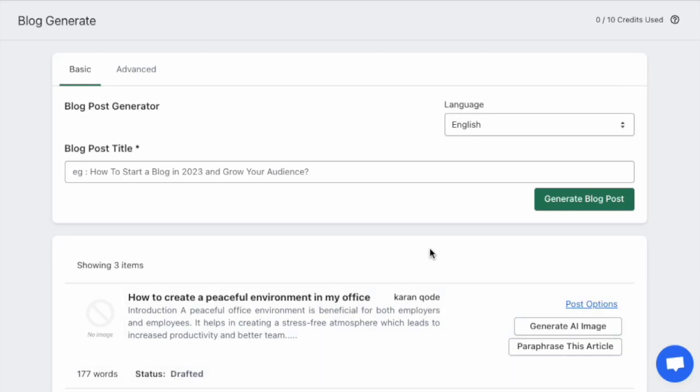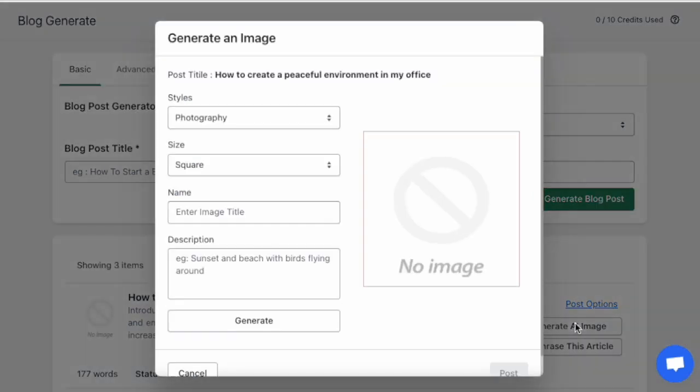If you want to generate an image for your blog, you can generate the image using AI as well. For that, first of all, you need to go to the article list. Here you can see the Generate AI Image button. Click on it and a pop-up will appear.